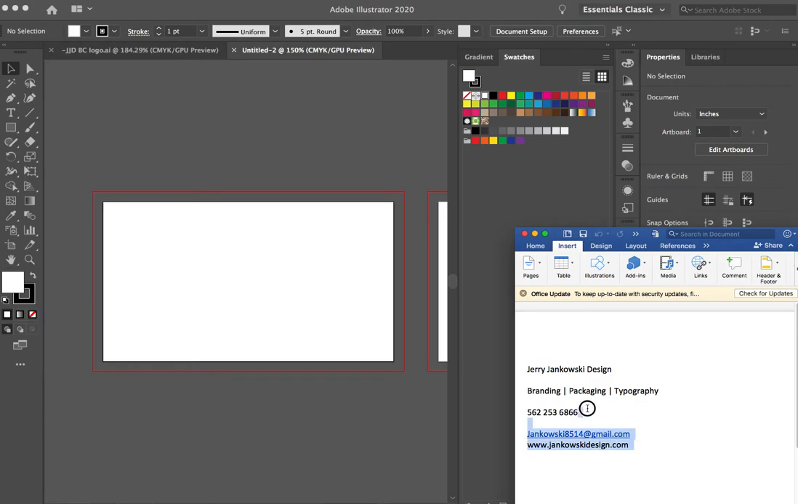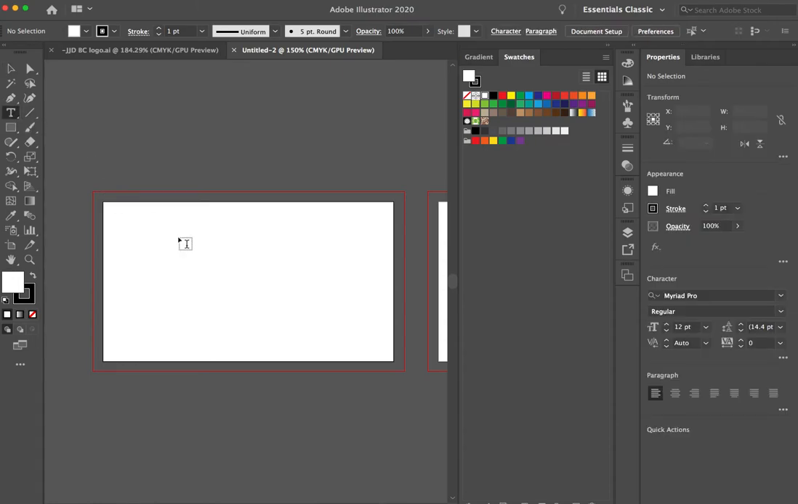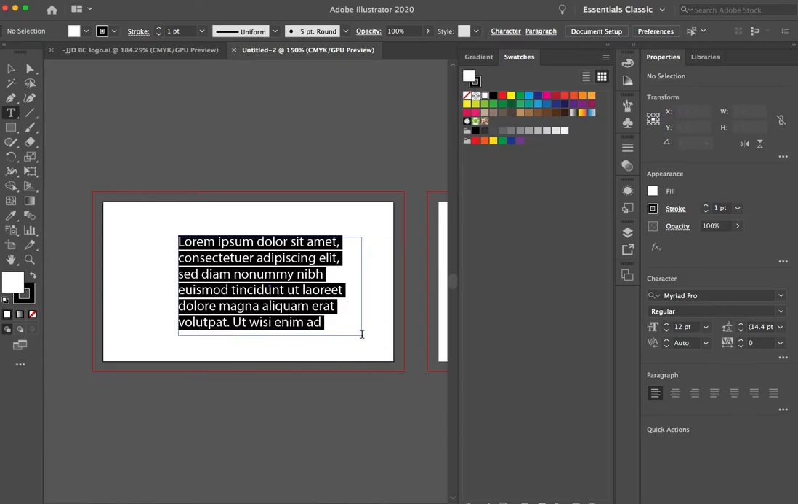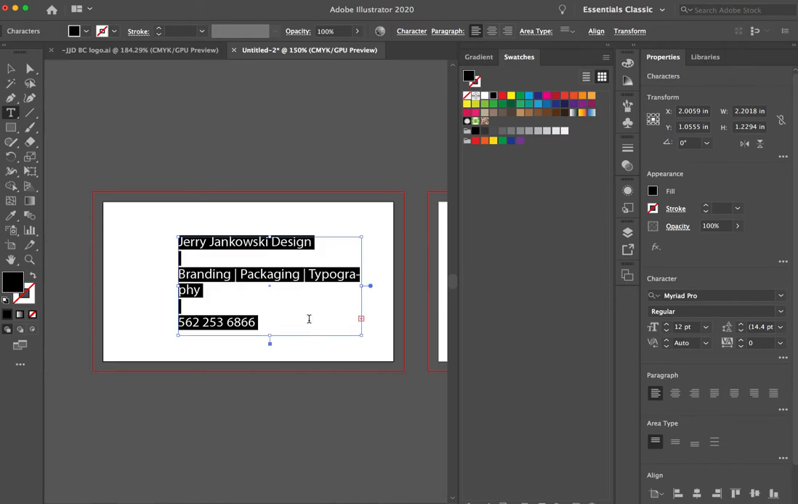So what we're going to do is right here, copy all of this, Command C, let's go over here. Type tool, click, Command V. Okay, there it is. What I'm going to do now is start the basic styling. All right, I am going to do Command A, that's for everything in here. And I'm going to go up to character. Character is also on the right.